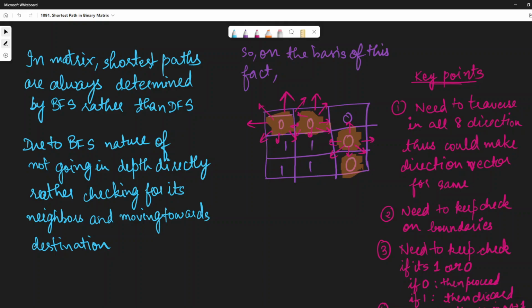Now comes the last part, that is make visited by changing 0 to 1. Because in BFS, if we are on a particular node, then we can also go in that direction again. So for avoiding that, we are required to mark the previous node as visited. That's what I have written here, to mark it from 0 to 1 so that we don't visit that node again. So these were the key points required here.